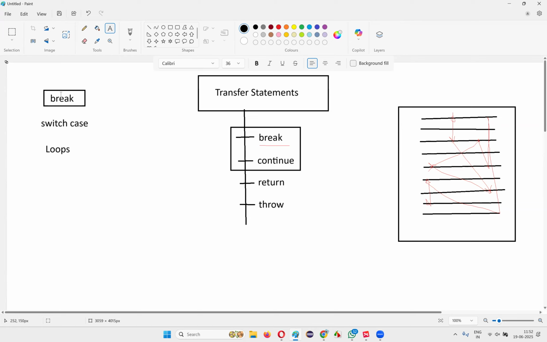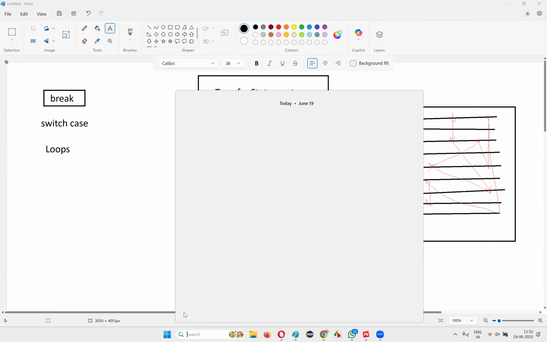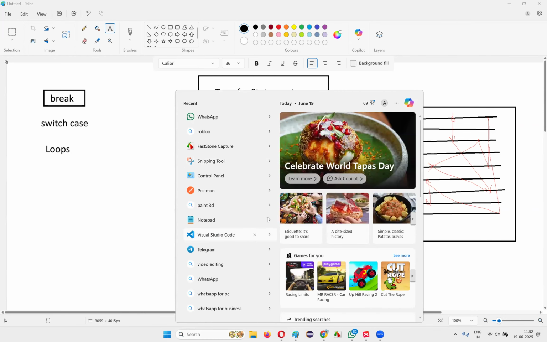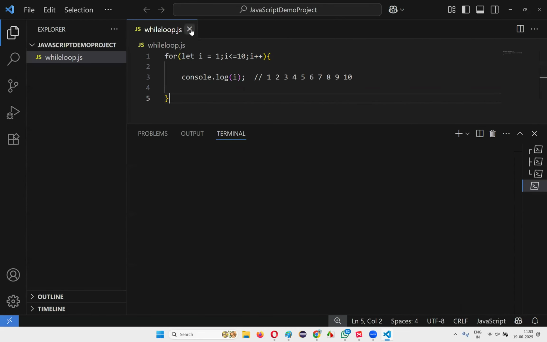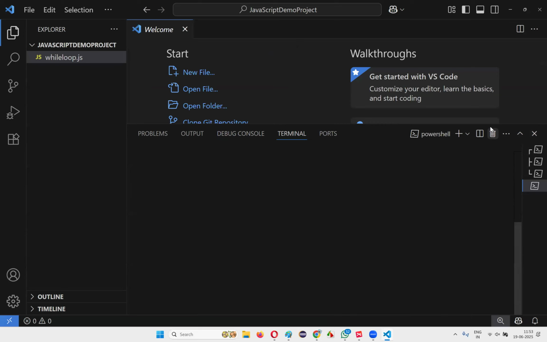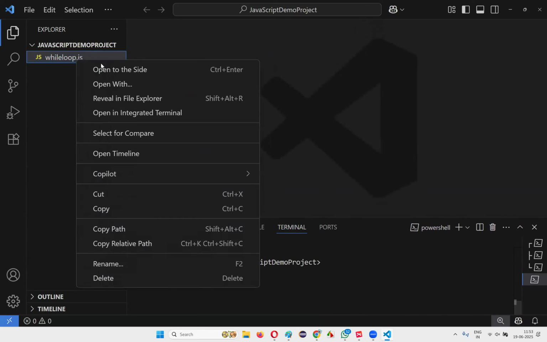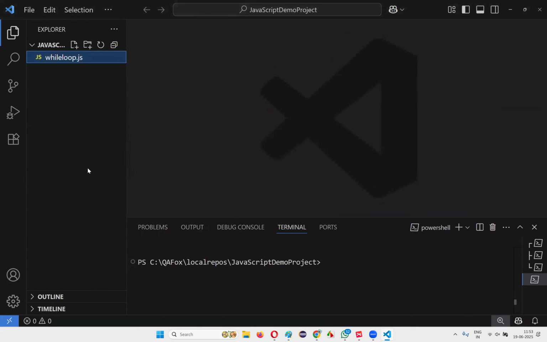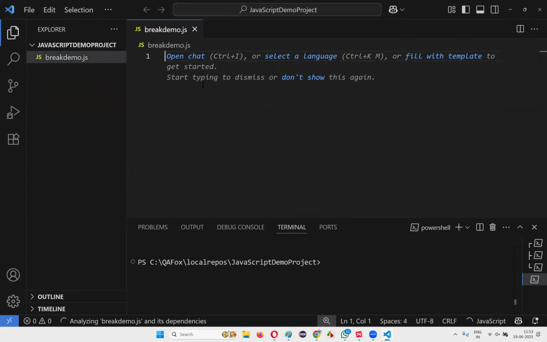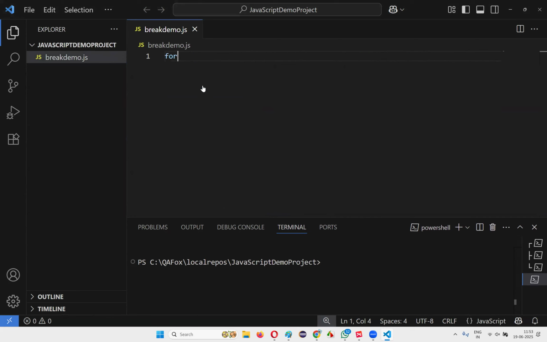So for example, I'll demonstrate how to use a break statement in one of the loops, that is the for loop. For that, I'll launch Visual Studio Code, guys. In this editor, I'm going to demonstrate how to use a break statement. Let's close all this stuff, let me drag it here and delete this file. It's not required anymore. Let's create a new file and name it break demo dot js.